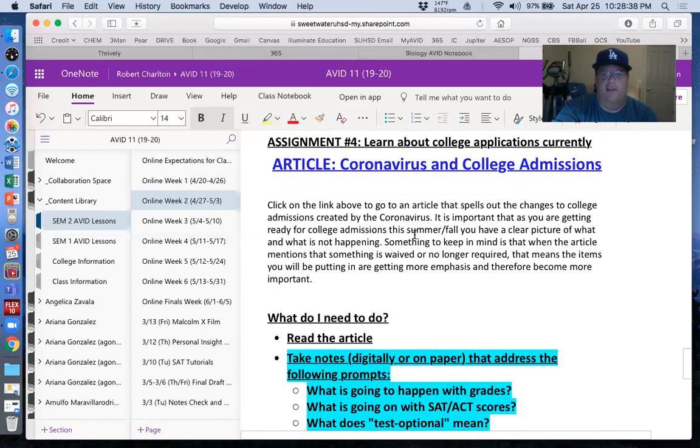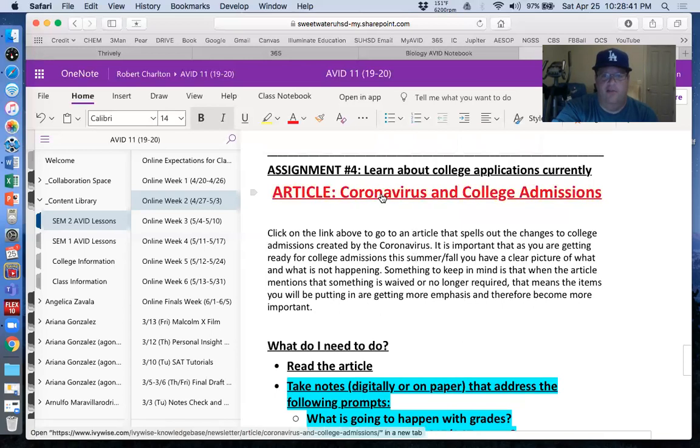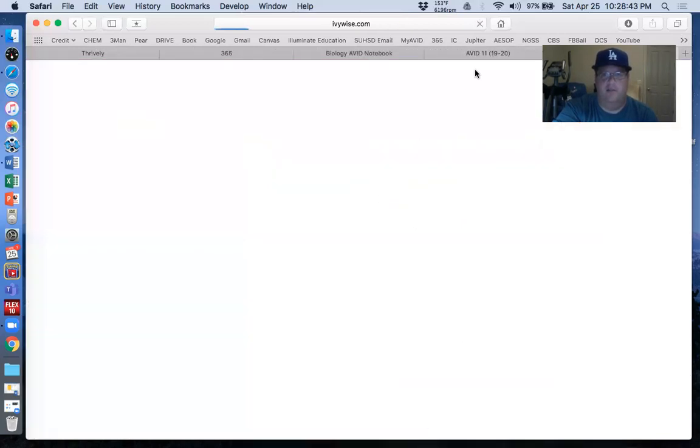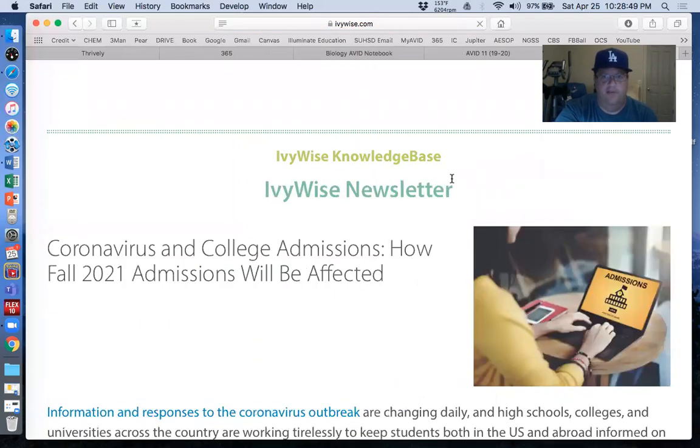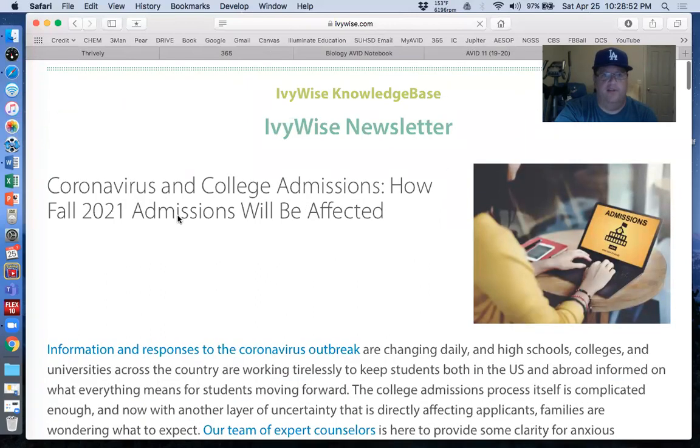All right. And then the last thing, there's an article right here. If you click on it, I'll show you guys where it takes you. This is something I came across myself, trying to teach myself what's going on. It says the coronavirus and college admissions. How is the fall 2021 admissions going to be affected? That's you, your fall 2021.